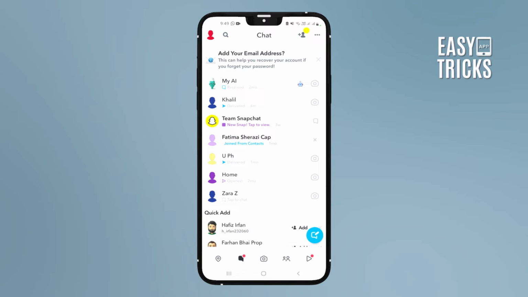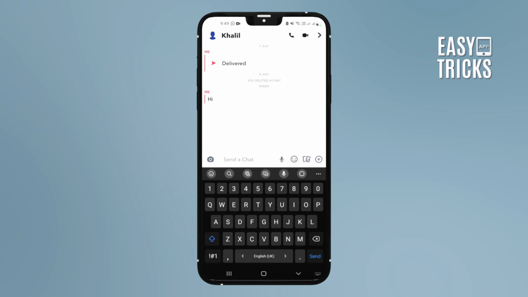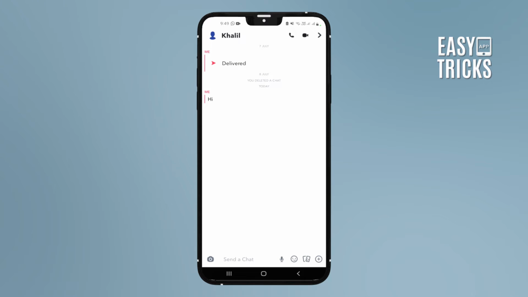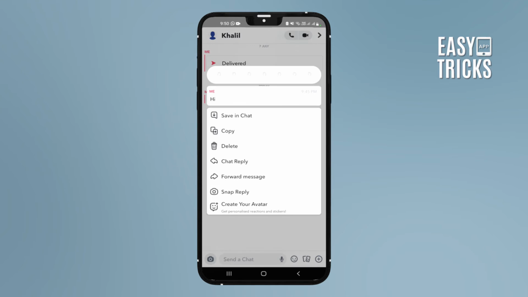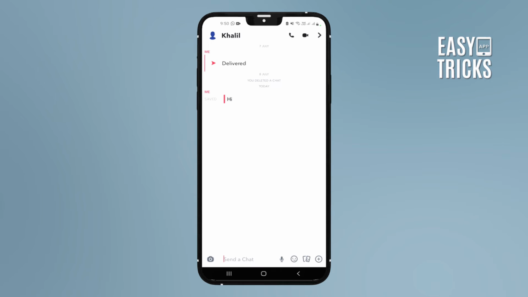First of all, select the person you want to save the chat. And for example, if you want to save this one message, you can just click and hold and click on Save in Chats. Now it is showing the chat is saved.